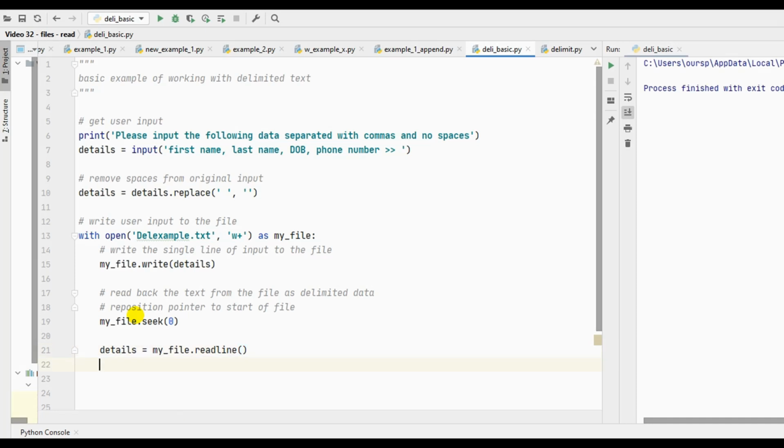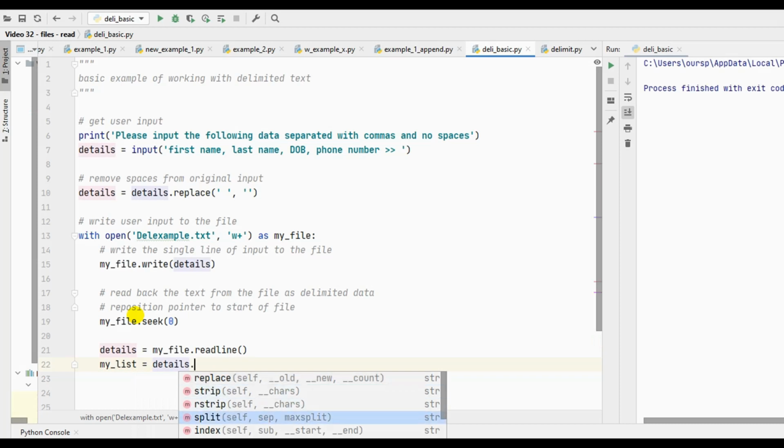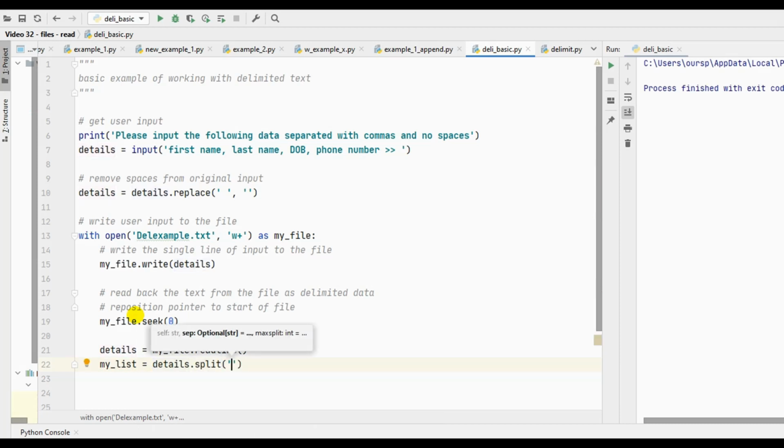So let's give it a different variable name. Let's say my list, because we're going to end up with a list for this. So my list becomes details dot split. Then we need to tell Python the delimiter that we've used, which is of course the comma in this case, guys. So let's just move that up. I'm just going to put a comment in here to say split into values within a list. All right, so now we're making use of the comments which were originally written into the file.